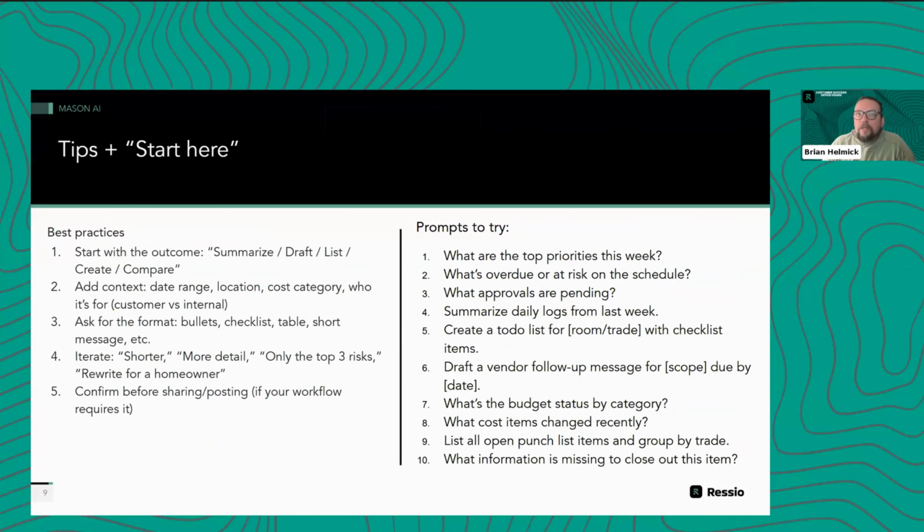Well, start with the outcome, like we were saying. Give it the goal. What do we want you to do, Mason? Then add that context: give it a date range, give it a location, give it the cost category that we're trying to look at on the estimate or the cost code. You can ask it to format things for you. If you want a bullet, you can do it. You can tell it like I did. I told him to make checklists for me on my to-do list. He can handle all of those things.